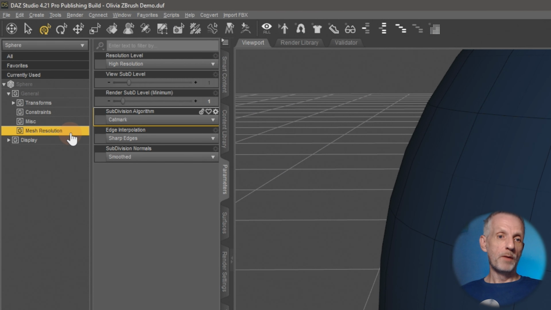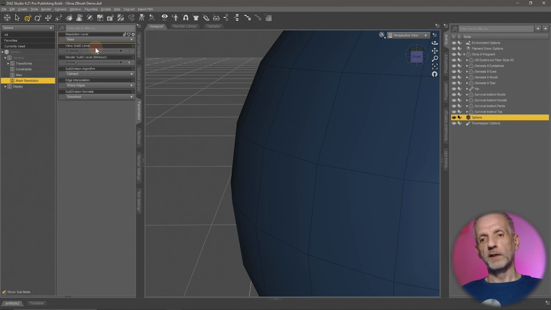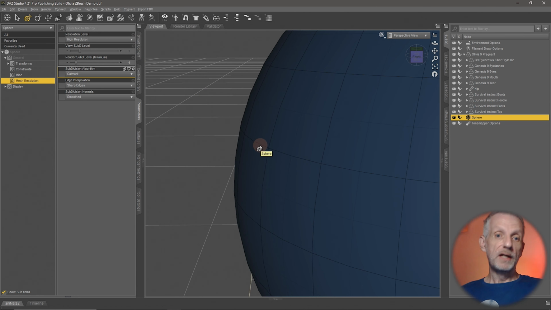Under Parameters, Mesh Resolution, it's now got this high resolution option here. I've got high res and base res. Those are technically levels of detail. So if you switch this back to base res, you'll see that the actual object hasn't changed. It only does this while I'm viewing it in the viewport. But of course, that is also the secret behind the HD morphs.